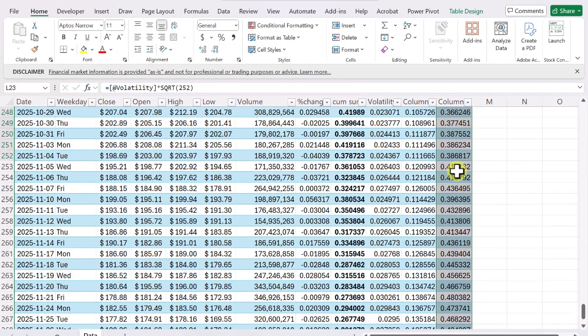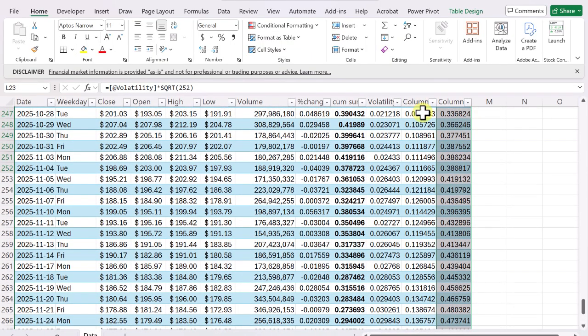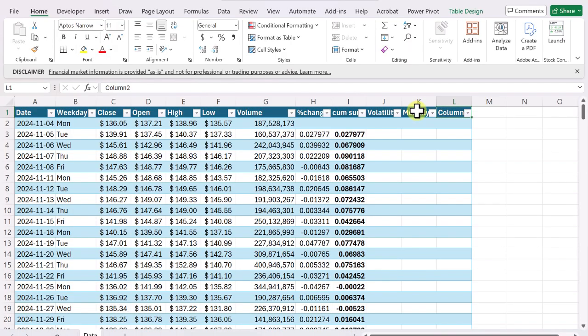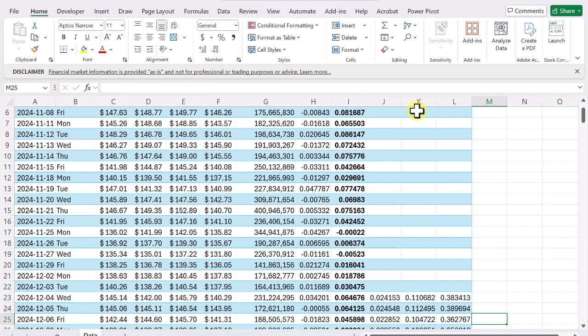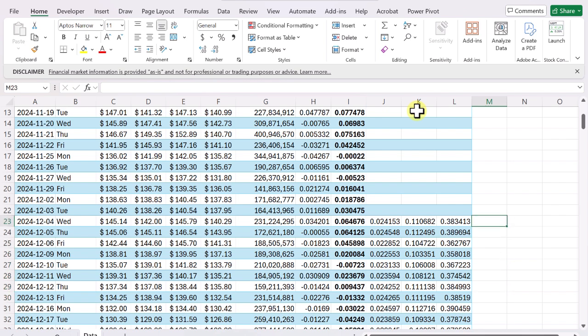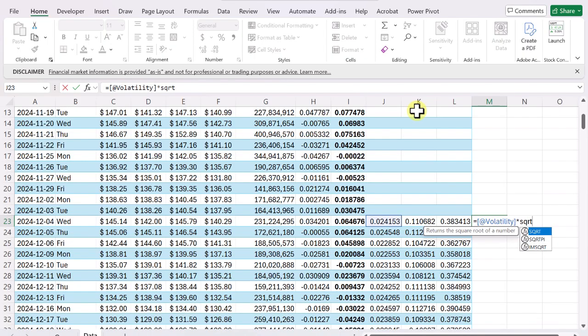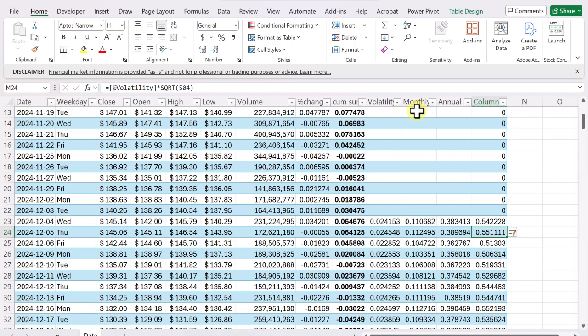All right, and I'll put in some column headings there. So this is monthly, this is annual. And just so you know, if I want a 2-year volatility, then I take the standard deviation and multiply by the square root of the number of days in 2 years. All right, and in this case, 504 is 2 times 252. All right, and so that's what the volatility is. And so you can see it's not directly a linear relationship.